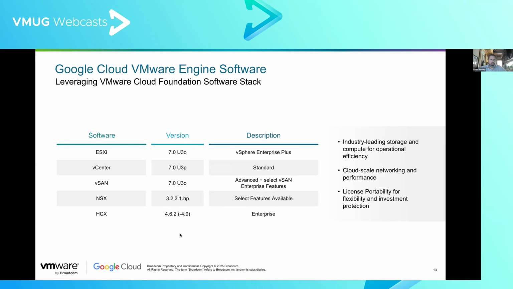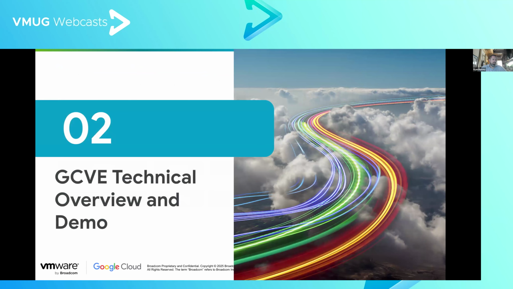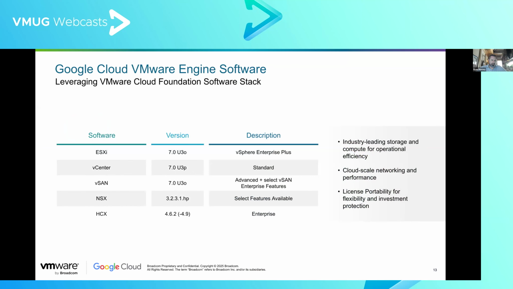My name is Ryan Massey. I've been at VMware for a little over 6 years, working with all the hyperscalers. I've been doing Google a little over 1.5 years now, so I've got a good idea, and I really enjoy the Google team and the hyperscaler. So yeah, I'll go through a quick GCVE technical overview and demo here. I think we got a couple of slides. We'll go ahead and jump to the first slide here.